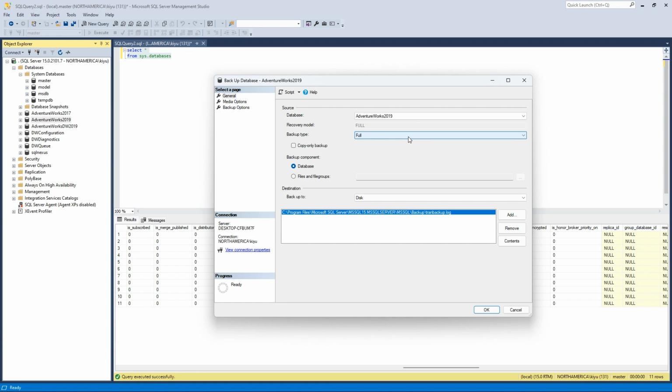To back up the transaction log, first click the database, select Tasks, and then select Backup. In the backup type drop-down, select Transaction Log, add a destination, and click OK.